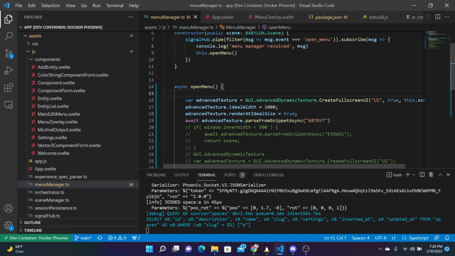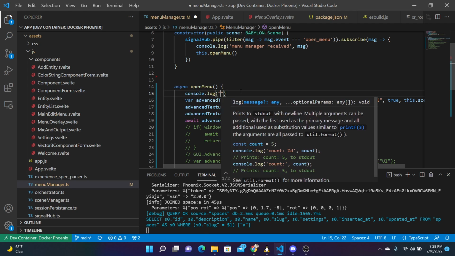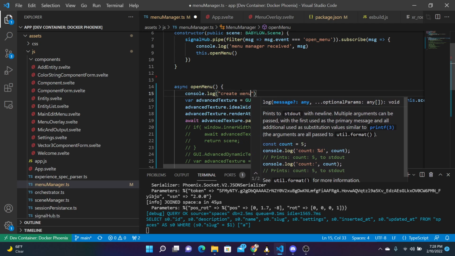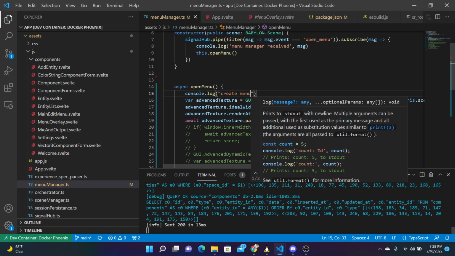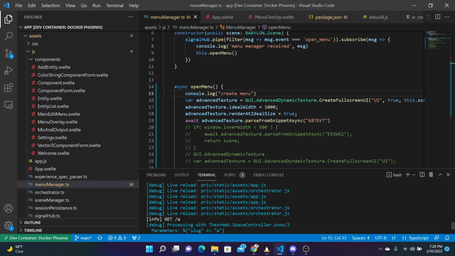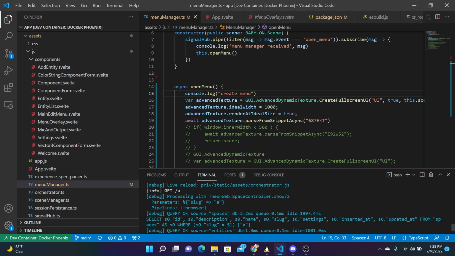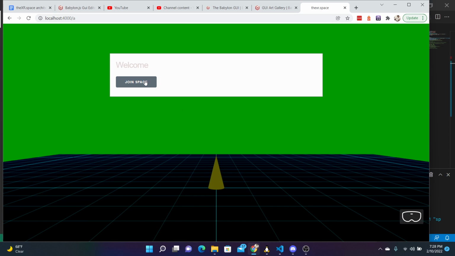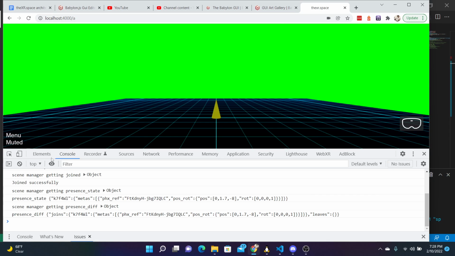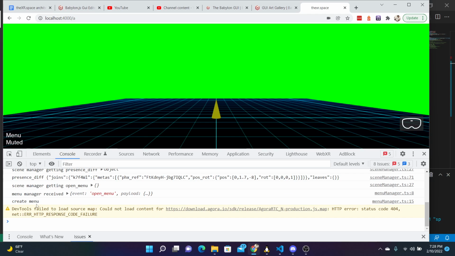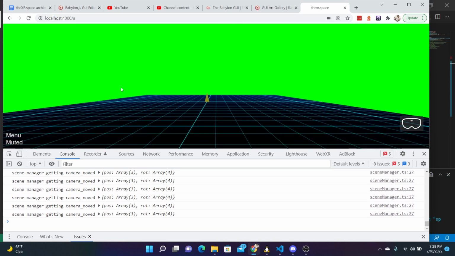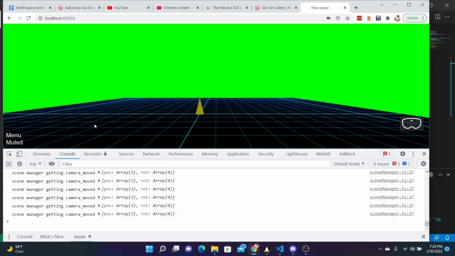So we know this is called because we get menu manager received, and we can console log here, create menu. So this is recompiled. And we jump over here, do this. Let's also open up the console. Click on this. We got the create menu, but where is it? I don't see it anywhere. It should be just against the screen.